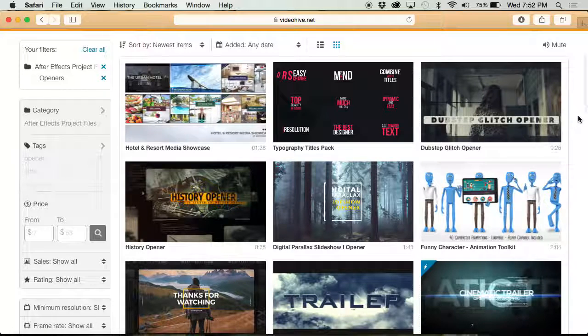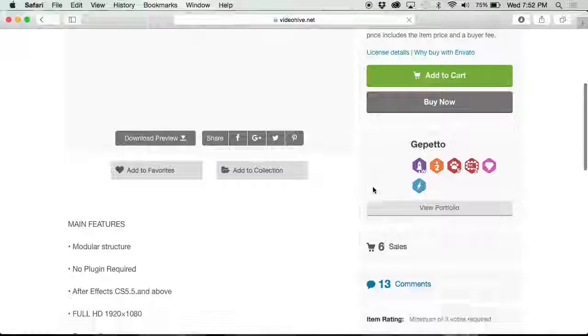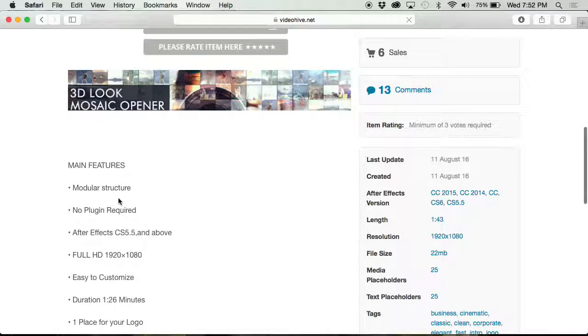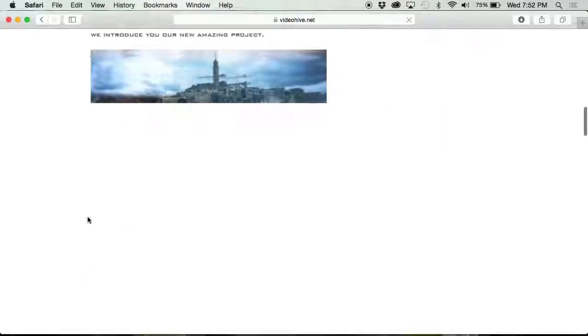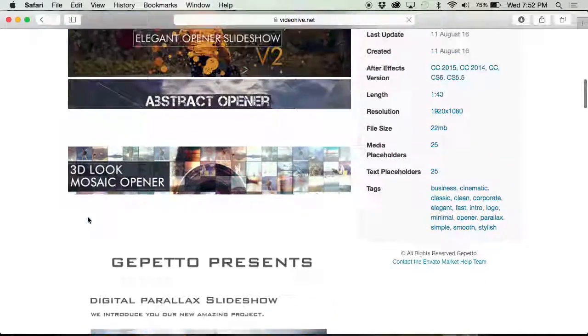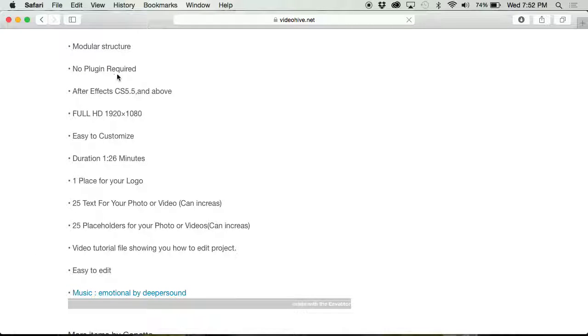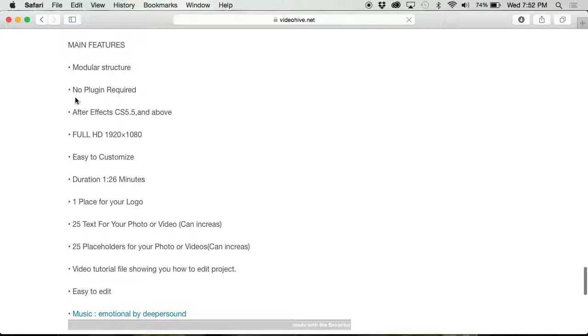Usually I'll pick something, and if you click on it, you can read the details. These are the things I look for, right? No plugin. That's the number one thing that I look for when I'm downloading an After Effects template. There's a lot of pictures here. Okay, there we go. No plugin required, because plugins cost money. And who has that, right?